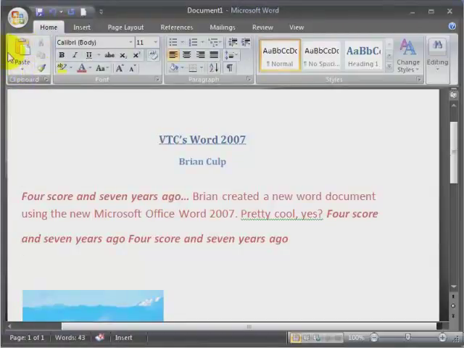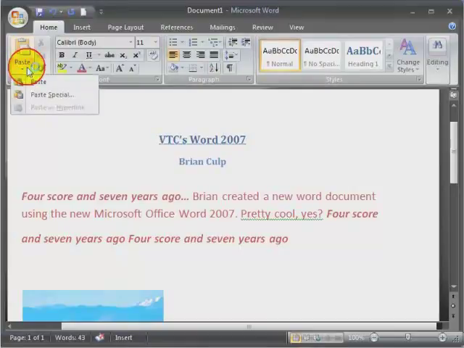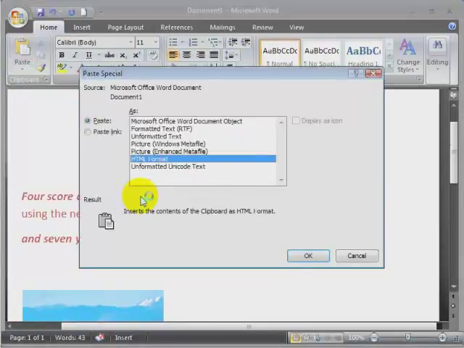I would use my paste options here under the clipboard grouping under the paste. If I clicked on the paste button, it would just do a default paste, which you have just seen. If I go down to the word paste in this little arrow, it will give me some extra options here. So I can paste or paste special. Now if I click on paste special, I get this paste special dialog box here.